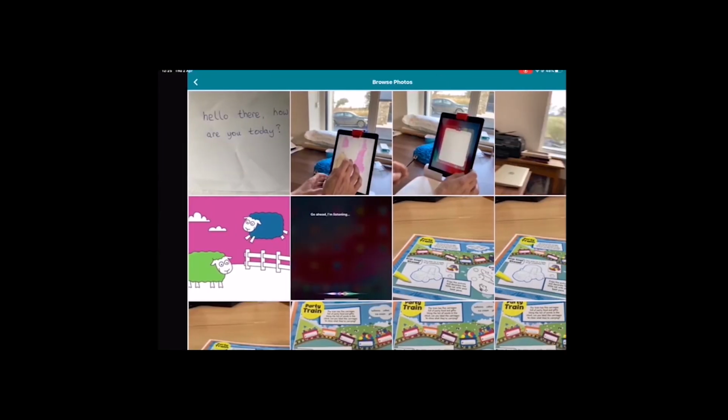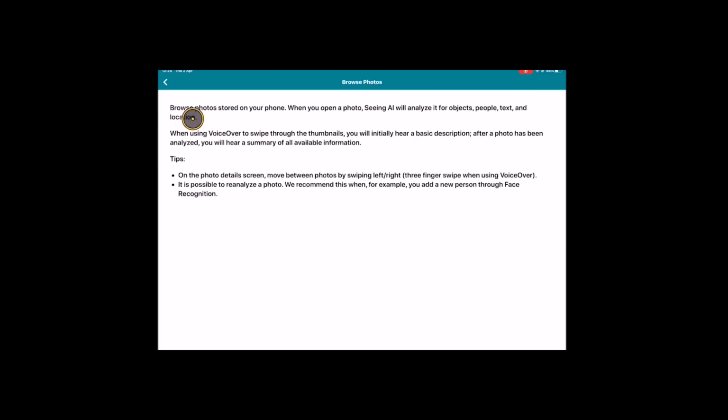Next thing I want to bring your attention to is up here in the top left. We've got 3 lines. We'll tap on that, and that allows us to browse the photos in our gallery. And so if you wanted maybe to lift text from a photograph you took earlier, or you wanted to identify what was in a photograph that we did earlier, that's where you can go for there. So if we go to browse photos, so browse photos stored on your phone or your iPad, and it'll analyze it for objects, people, text and location.